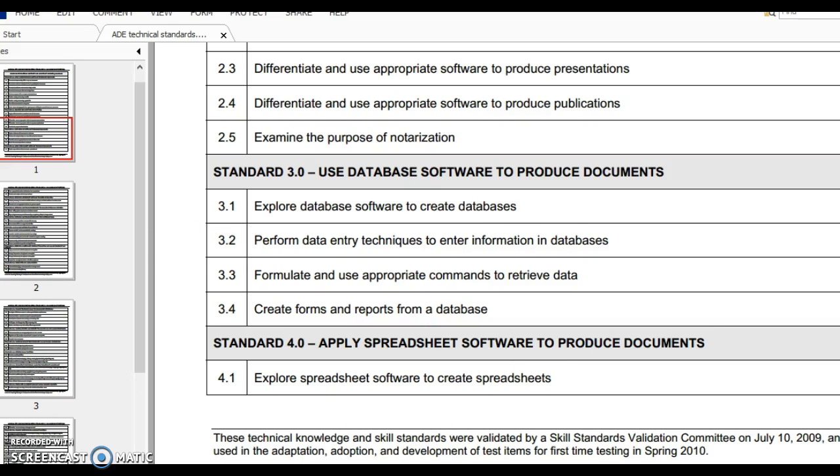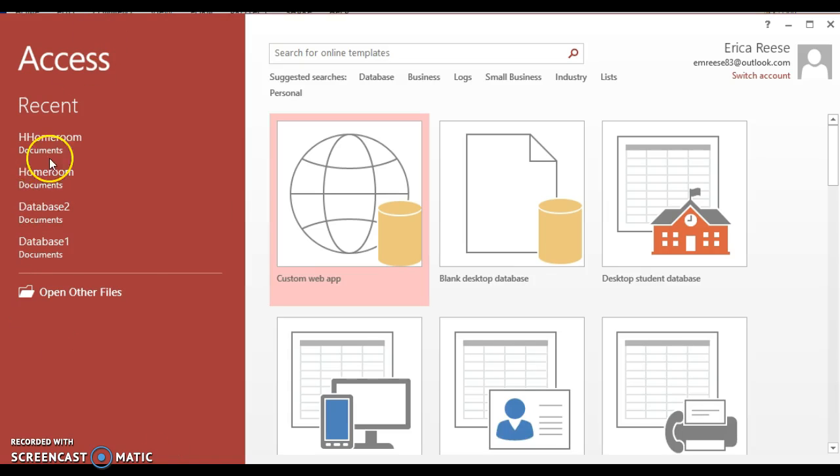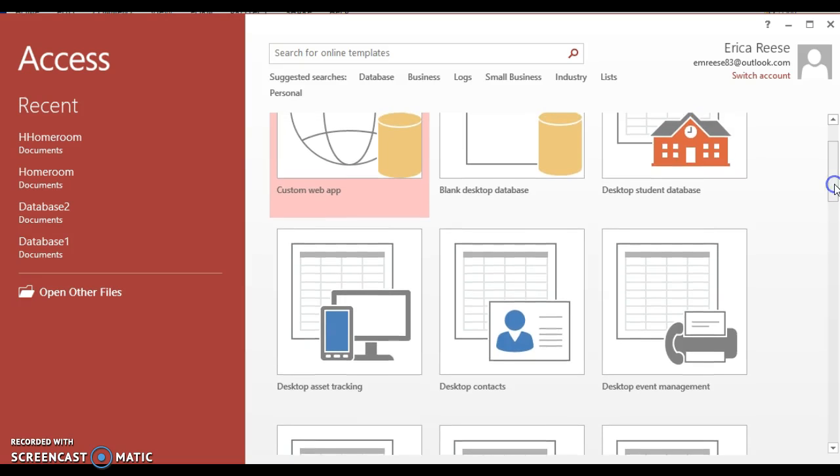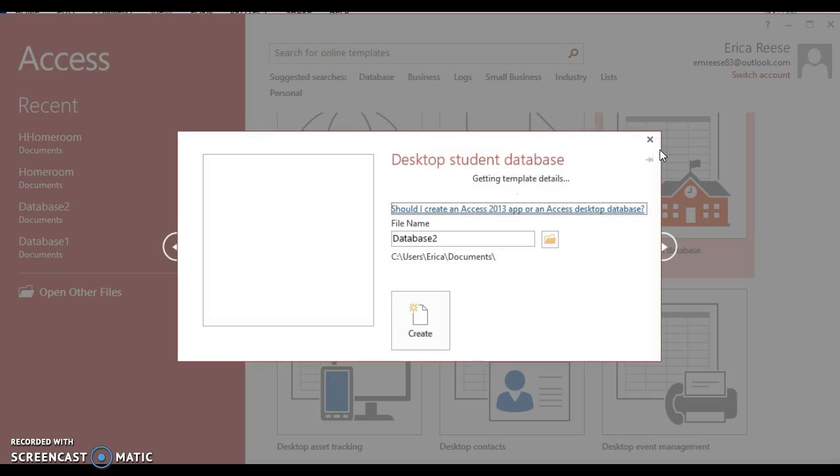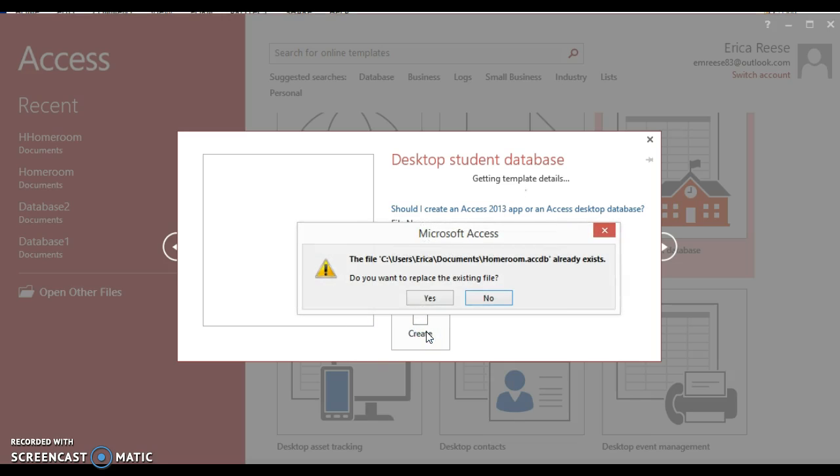And I have Access open here. When you open Access, it's going to ask you what kind of document you want to open. To make a mail merge, you can do any kind of contact database. For this purpose, we're going to open the student database because it has some neat features I kind of wanted to explore. We're going to name our database Homeroom and click Create.